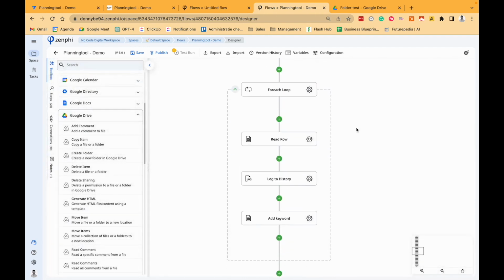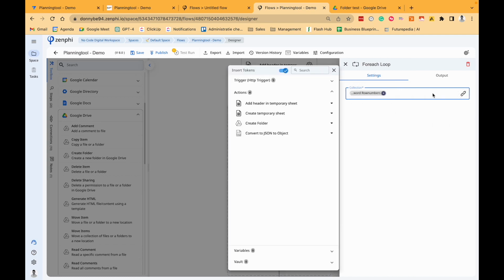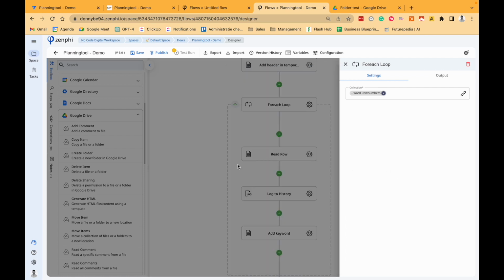Then we do a for each loop. So this is a loop where we do a loop for every keyword that we got from the AppSheet webhook, right? Because if we go back to the convert to JSON, we see that we have different things that we've got, but also an array, which are the keyword row numbers.